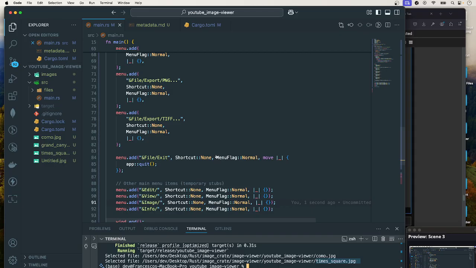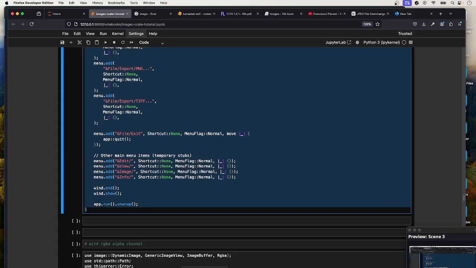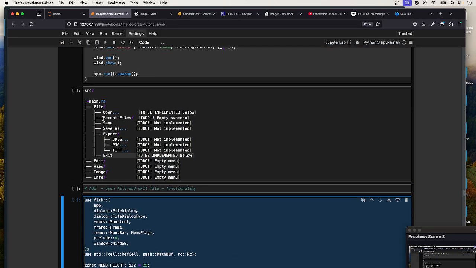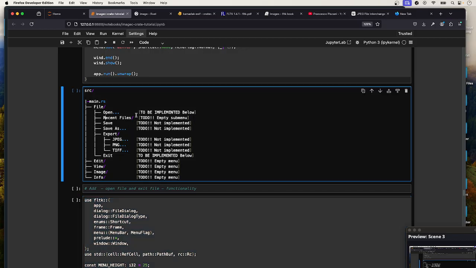So in the next tutorial, we're going to start adding this functionality that I showed you here. We're going to be adding some of the functionality for recent files, how to save, and all of that. But we'll do that in the next tutorial. This is the end of this tutorial.